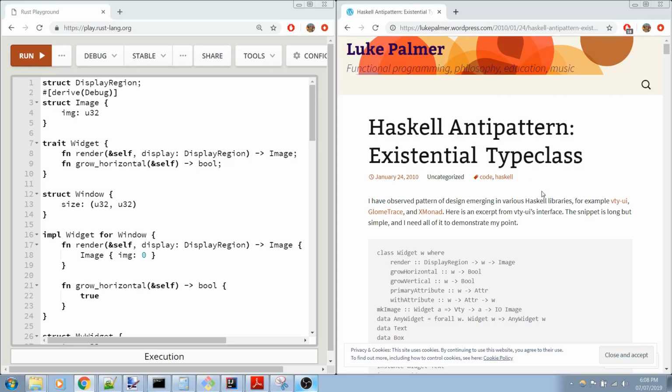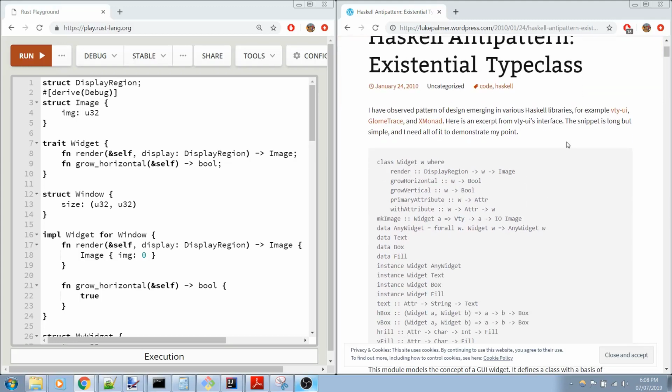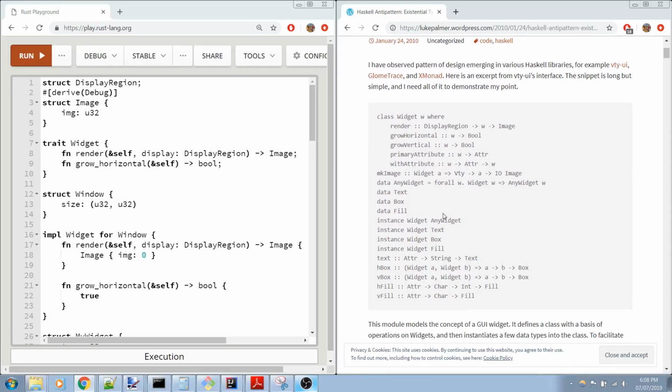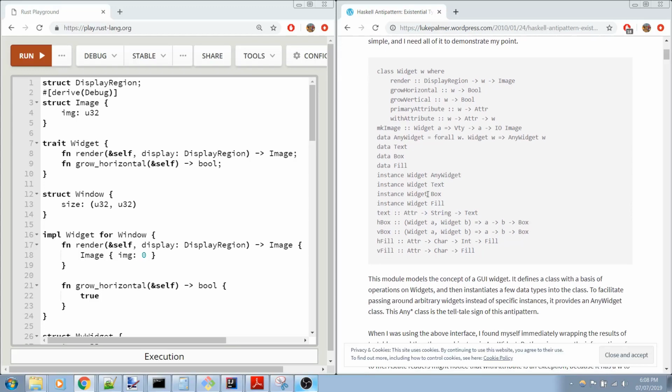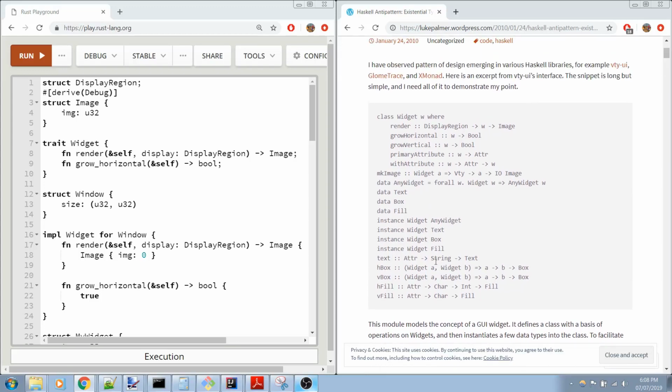Essentially, the problem that Luke is describing is that people are using existential type classes far more than they should. For instance, he has this widget example from some library, VTY UI, I believe. And essentially, he's saying that this is far more complicated than his approach. He has a more straightforward approach, and the API of this is a bit more awkward because he has this any widget thing here.